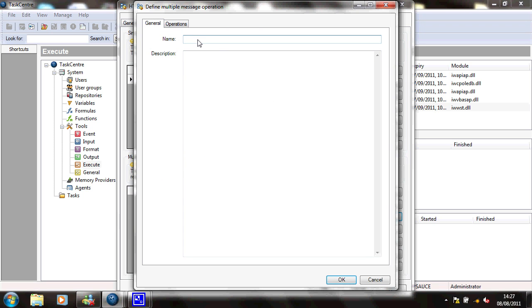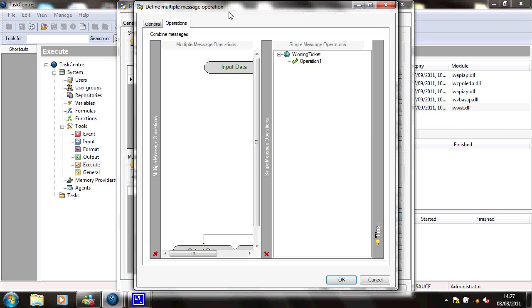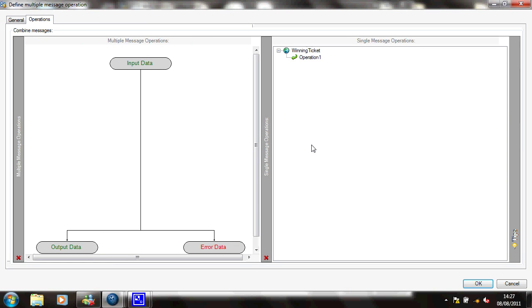and I'll call it Winning Ticket, and I'll just enlarge this screen. You can see here that this service that I'm using has got a single operation in it called Operation 1, and I'm just going to drag that in to the sequence of operations.